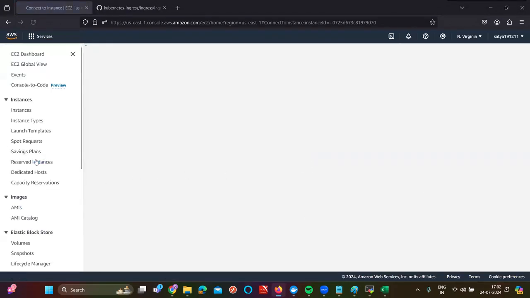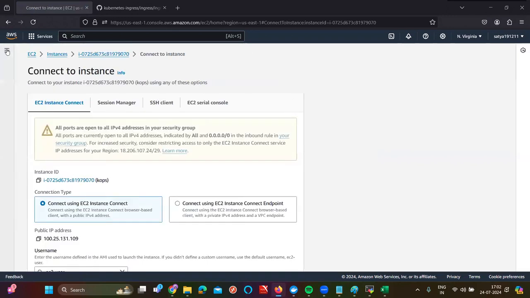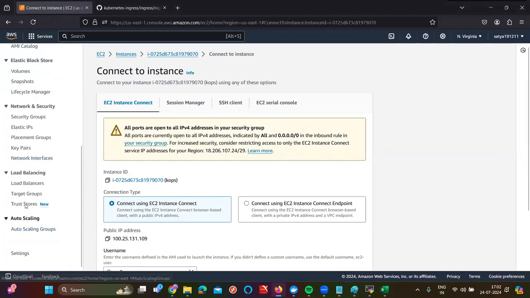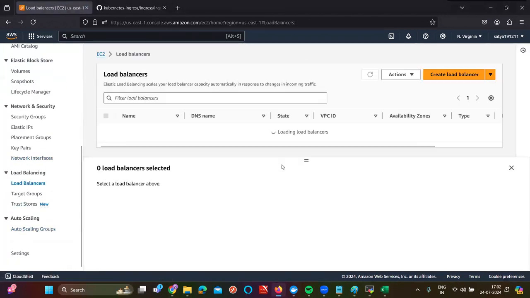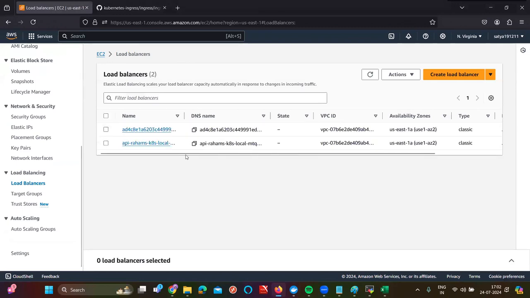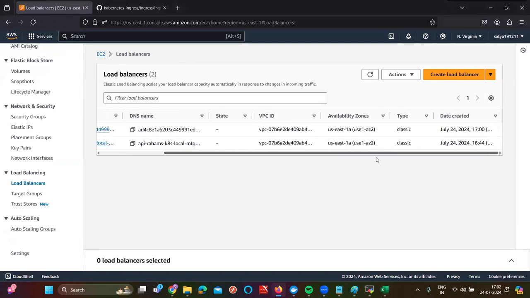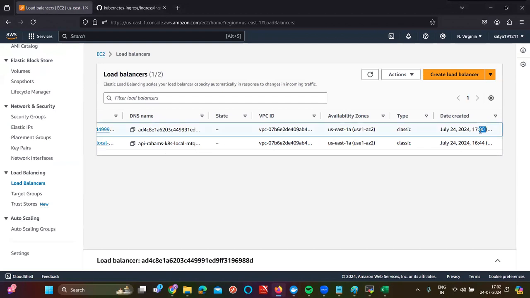So if I go here, now I'll be having the load balancer part. Go for a load balancer here. Previously, you don't have any load balancer. But just now, few minutes ago, your load balancer got created, right? The moment I executed the manifest file, your load balancer got created.